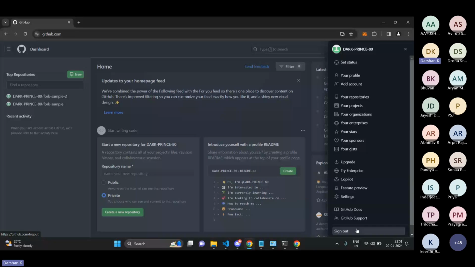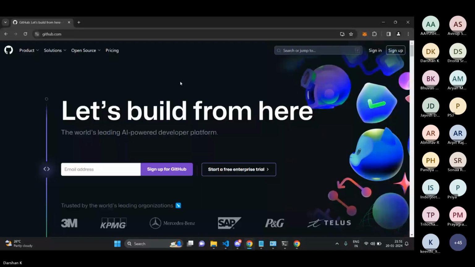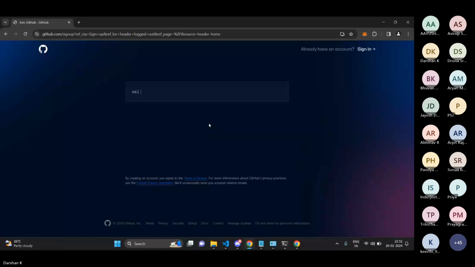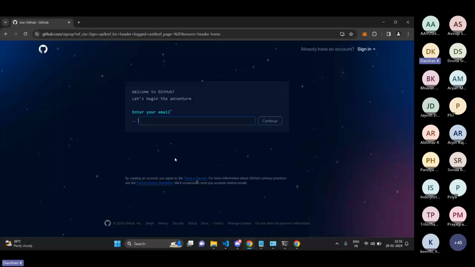Yeah. So basically, this is the opening page. If you click sign up, you will be asked to put in your mail, and then you will set a password, and then just set up a GitHub account. It's as plain and simple as that.